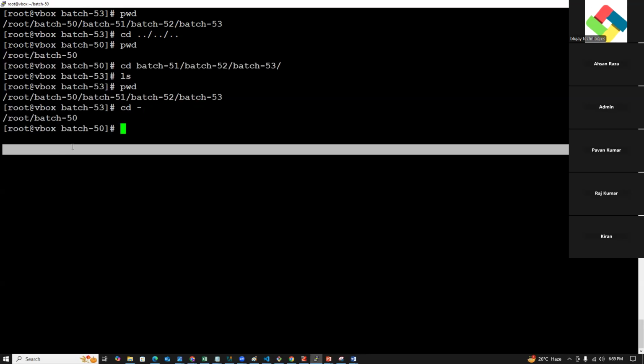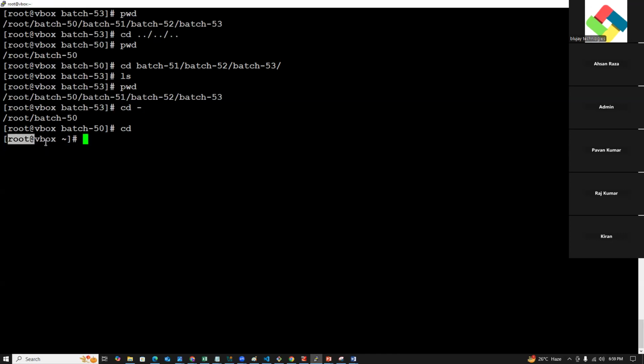cd hyphen will go to the last directory. So if you execute only the cd command, it will directly go to the user's home prompt. Users prompt: cd hyphen, cd dot dot, cd space directory name, cd space directory name, right?